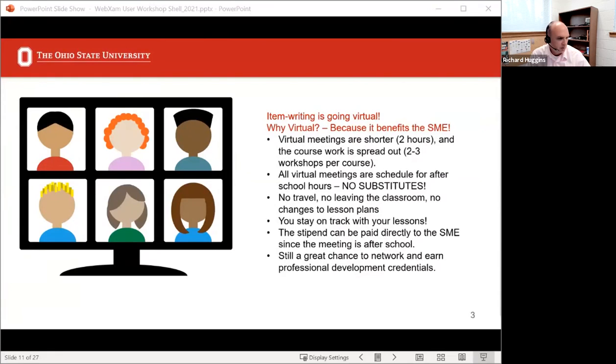The stipend is directly paid to the SME, since the meeting takes place after school hours. This is a great chance for you to still network, and you will still earn professional development credentials if they're applicable by your HR department. But instead of leaving your home, you spend 2 hours with us in Zoom and still get the work done.